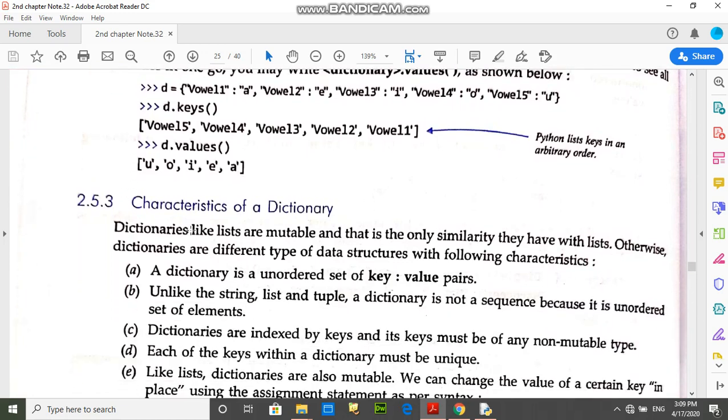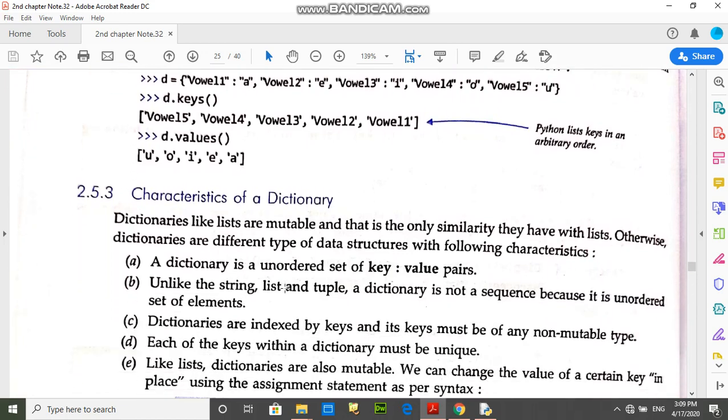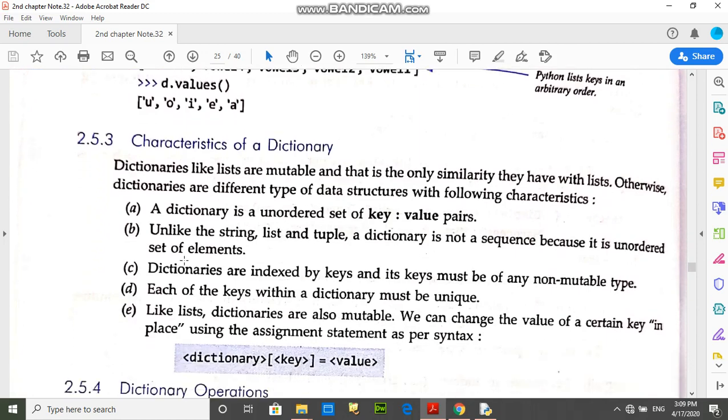And the characteristics of a dictionary. So students, first, the dictionary is an unordered set of key value pairs. Unlike string, list, tuple, dictionary is not a sequence because it is an unordered set of elements. Dictionaries are indexed by keys and its key must be of a non-mutable type. Each key within the dictionary must be unique, meaning we can't repeat the key value.